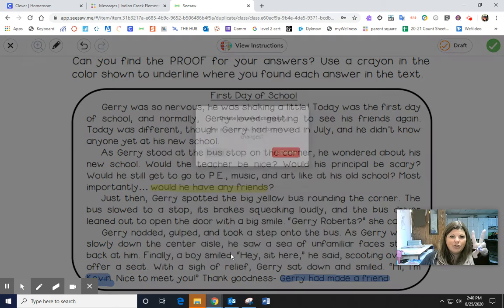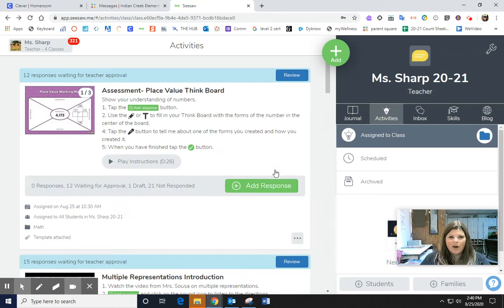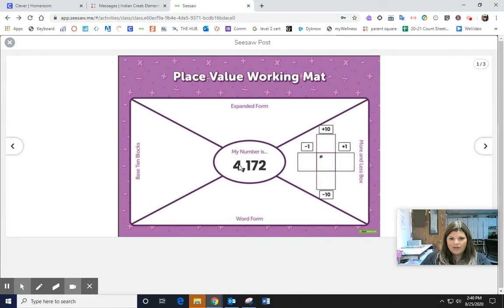For math today, we had 2 math lessons. One of them was an assessment right here about place value. You're going to add the response and then use the pencil or the text to fill in the think board with the forms of the numbers in the center. So in the center is the standard form. Then you're going to tap the microphone button to tell me about one of the forms you created and how you created it. So on here, I'm going to use expanded form, base 10 blocks picture form, and word form. This is optional. You can try it, but it's not going to be graded.